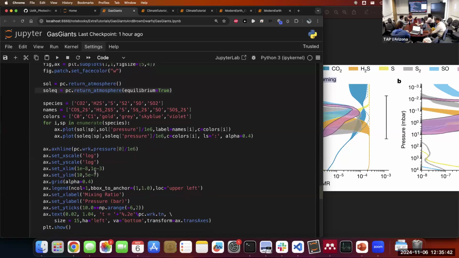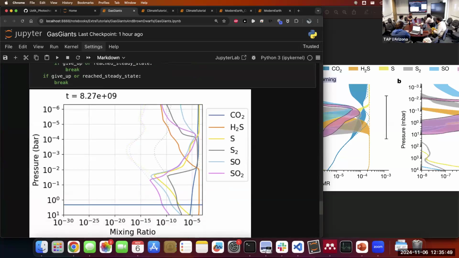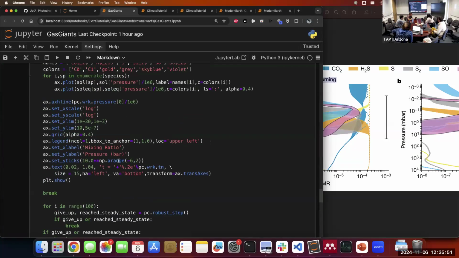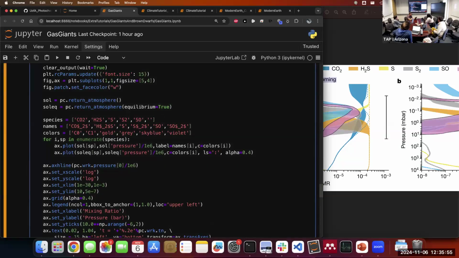So if we plotted down to like 30, we took a look at something that's super trace, like, yes, too trace, maybe too trace.